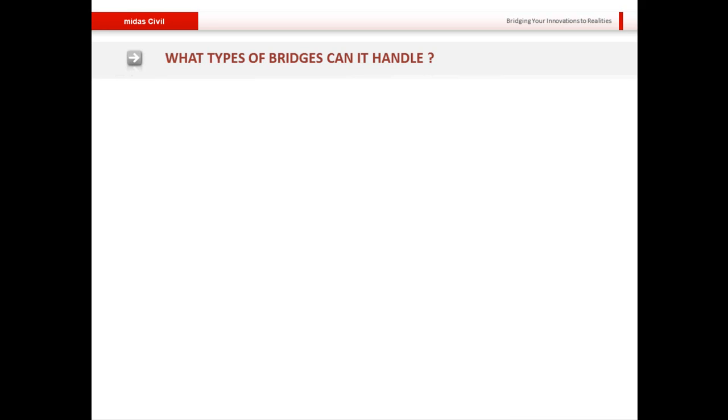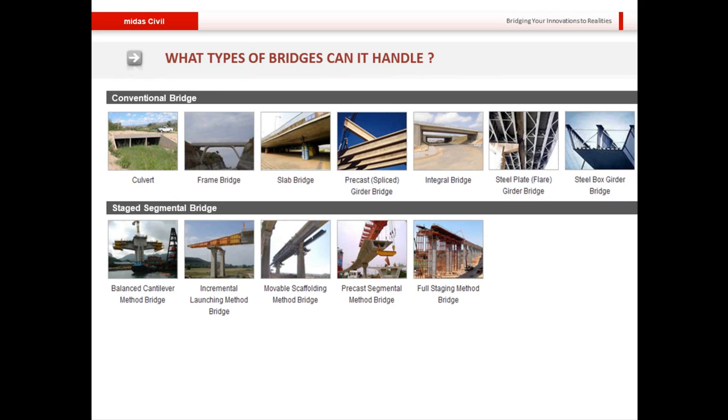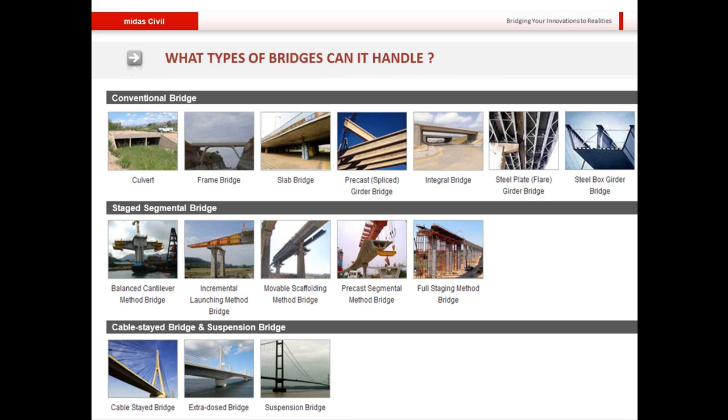So what type of bridges can Midas Civil handle? Well, it can handle quite easily the conventional bridge types like culvert, slab bridge, or girder bridge. It can even take care of the staged segmental bridges like balanced cantilever bridge, precast segmentally constructed bridge, the full staging method construction for bridges. So each of these construction methods can be easily dealt with in Midas Civil. And finally, Midas Civil is also very adept at handling cable stayed, suspension, or extradosed bridges.